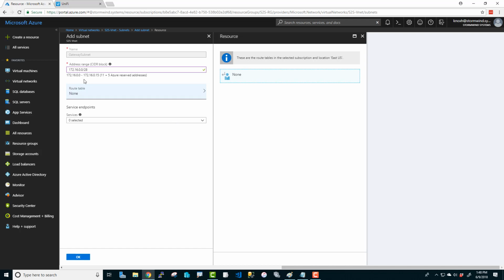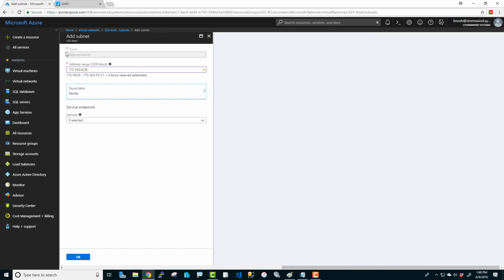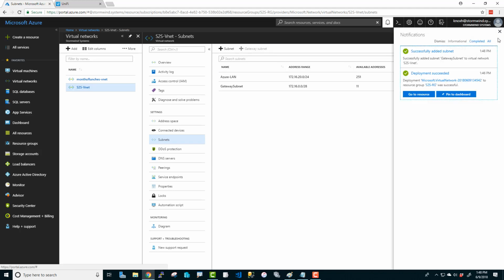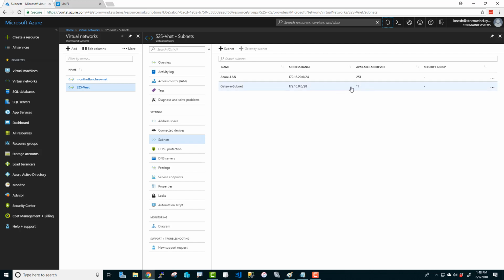We don't need to alter the route table, and we don't need to alter service endpoints either. Look, it also has gateway subnet grayed out. That's because Azure has to use that name for when you go to the next part and build the virtual network gateway. So let's go ahead and click OK to create that subnet, and this will only take a second. And just like that, it's created, and we have the gateway subnet. Perfect. All right. Let's get into actually building the big stuff.